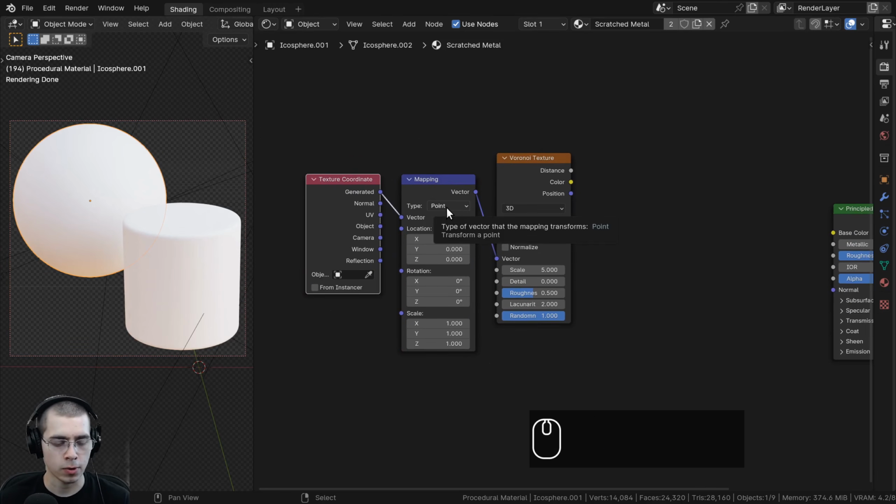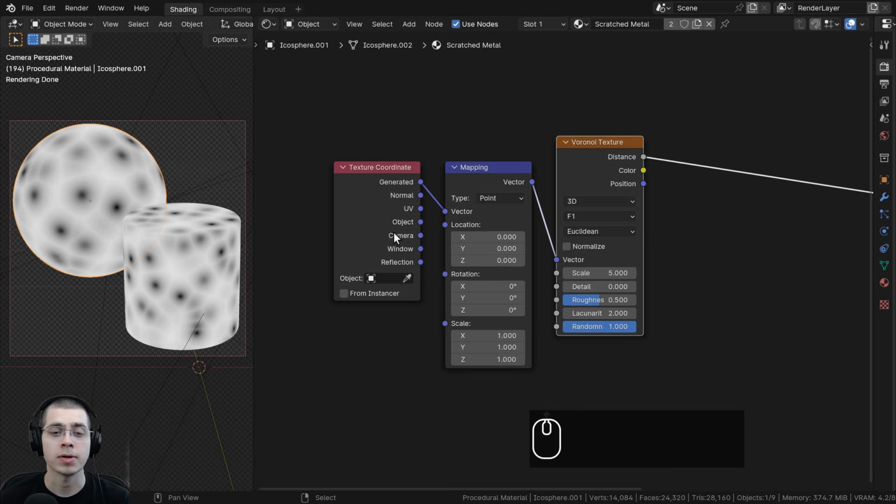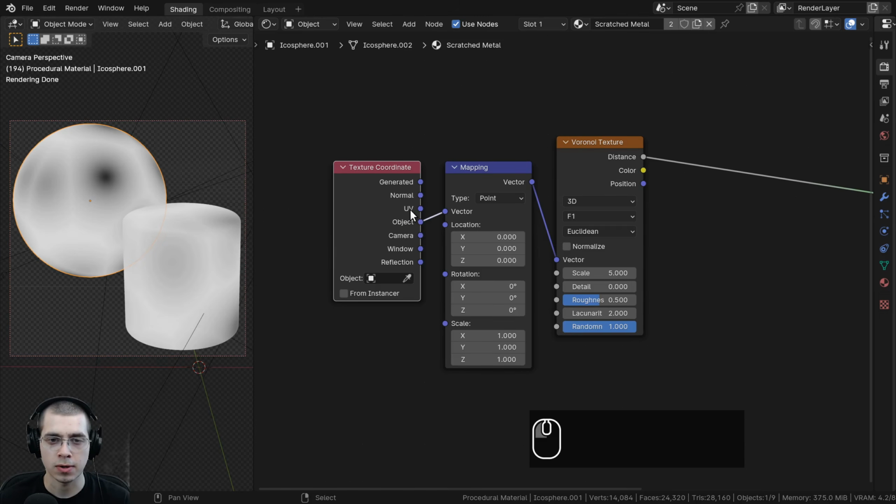And then also to use the Node Wrangler, let's Ctrl Shift and select the Voronoi texture to preview the Voronoi texture on the object. Now I want to use the object coordinates because the object coordinates is going to place the texture on the object more evenly. So let's put the object into the vector.